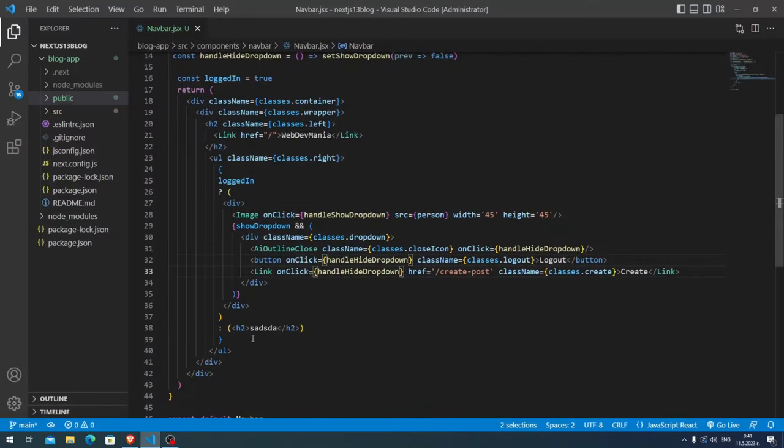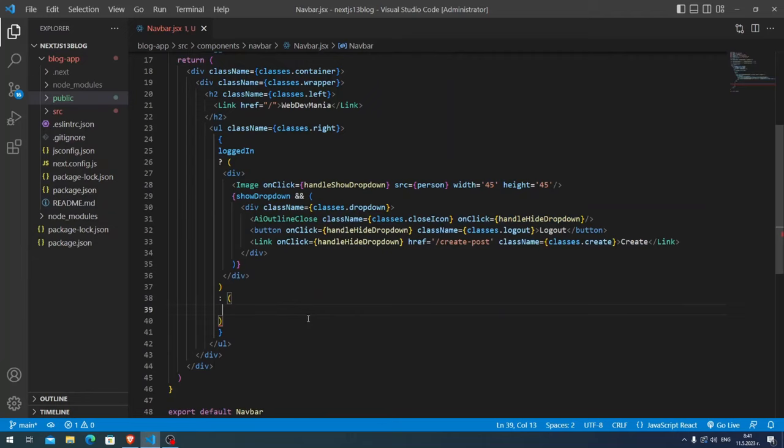Let me see the dropdown right now. Of course, we cannot see it, but if I click on the image, you see it. Of course, we're going to make it a lot more beautiful. We're going to style it and stuff, but for now, this is it. And here, I want to make the else. So here, we are ready with this part after the question mark, but after the colon here, let me see what we have.